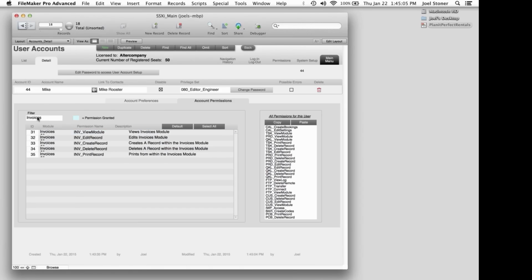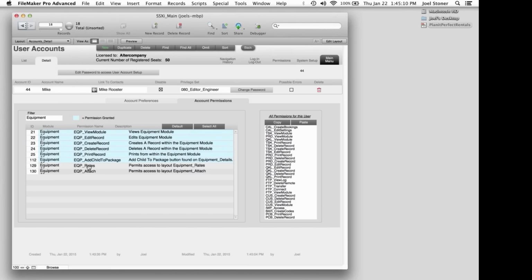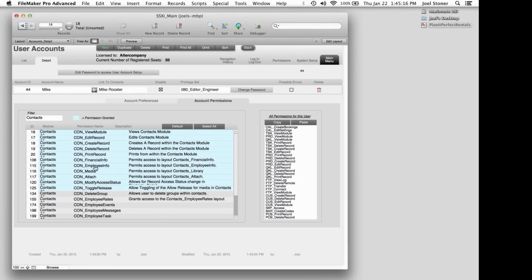Now it's turned on. Maybe equipment. Does he have access to equipment? He does, but not to the rates tab. Oh, and I wanted to show you the contacts. Note that the employee info tab here has its own permission. So if I turn that off when Justin logs in, he won't be able to see the information on that tab for himself or for anybody else. It's more of an owner type of thing to be looking at. So this is where you go in and adjust those permissions.